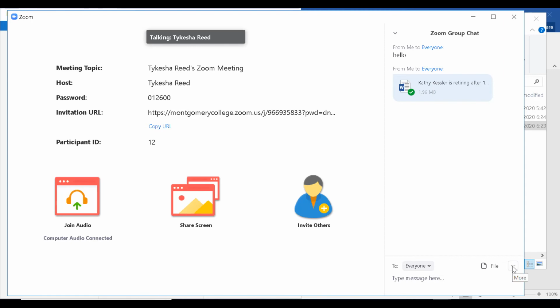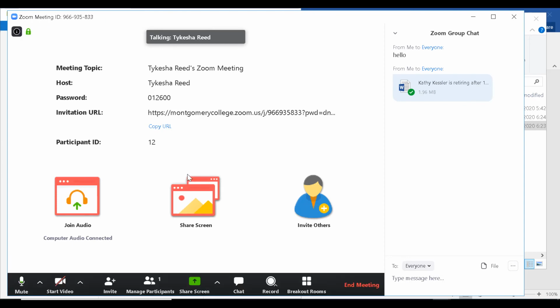While we're in the chat window, there's an option to save the chat. Now, anyone that's on the call can save the chat. So be mindful of that. People can save the chat. So you just don't want to put anything in the chat that you wouldn't want someone knowing because it can be saved. So just be cautious of that.